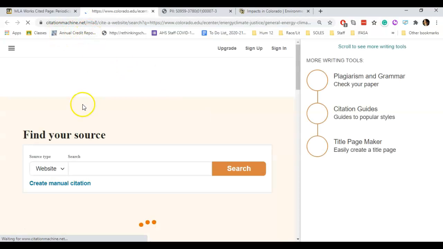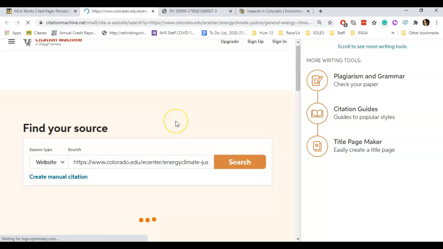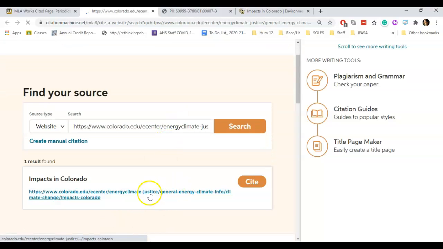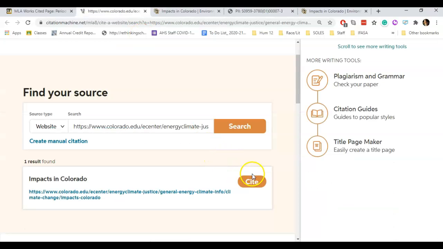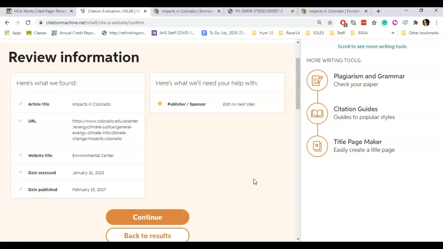It's going to take me to this citationmachine.net, and it's going to take a second to pull it up. It's going to ask me, is this the right one? I say yes, click on it. I can verify, yep, that is the right one. And then I'm going to click cite. And it's got all the information that looks like pretty much I need.